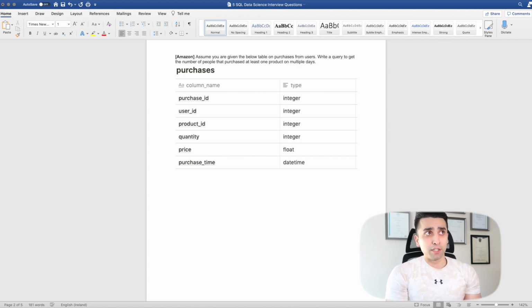Write a query to get the number of people that purchase at least one product on multiple days. Okay, so we have the table, which is purchases, and within that we have purchase ID, user ID, product ID, quantity, price, and purchase time.